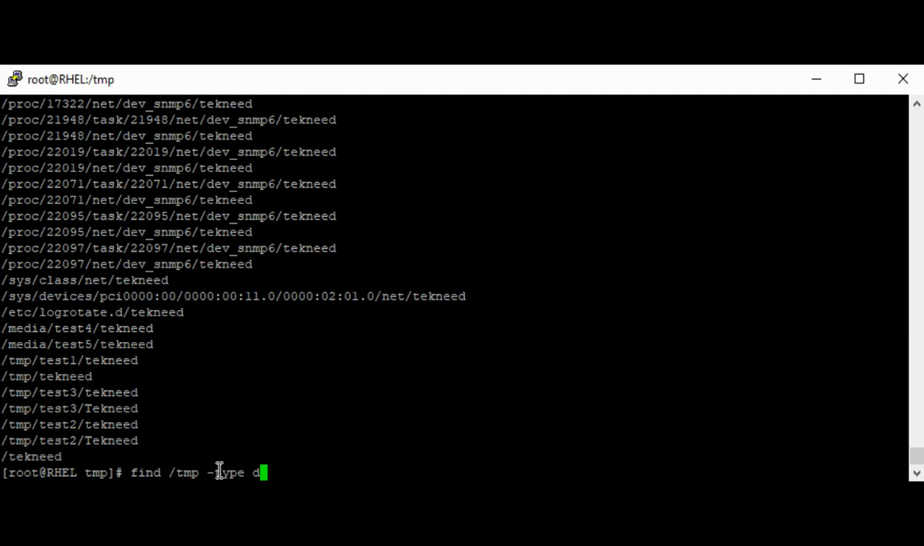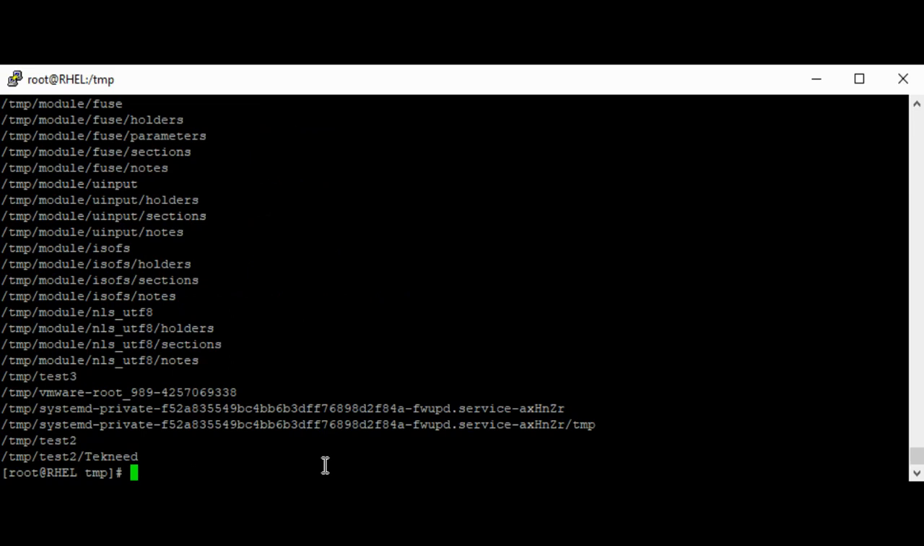So that is why you're using -type, specifying that you want to see the directories only in /tmp. So I use my enter key. So you can see all the directories only in /tmp.